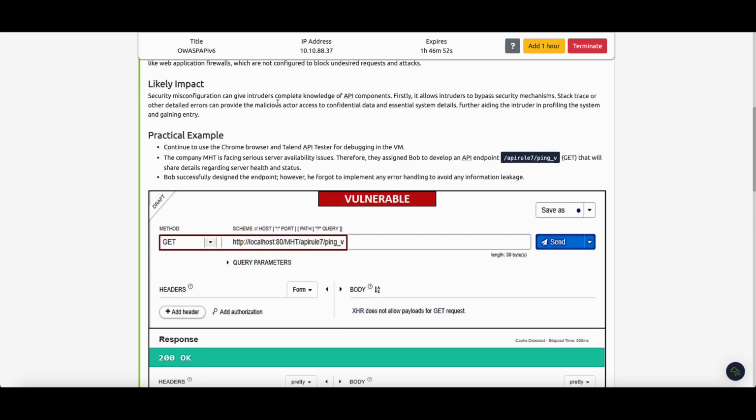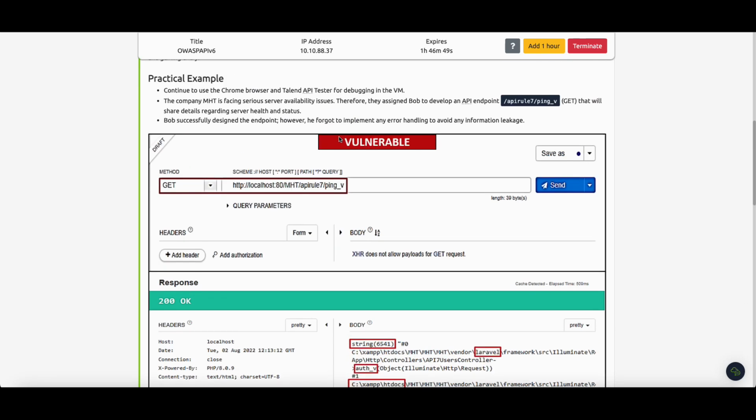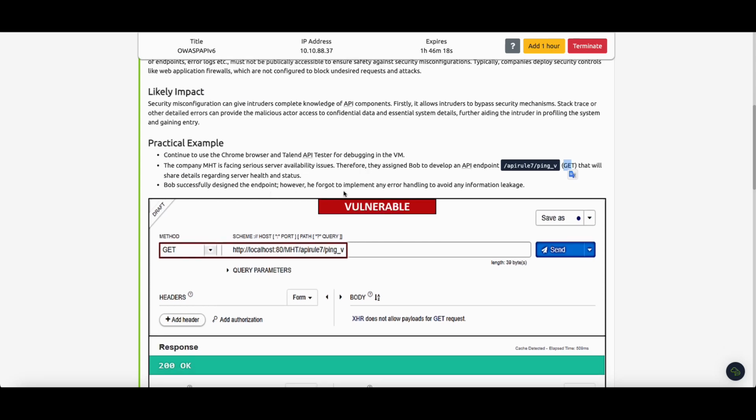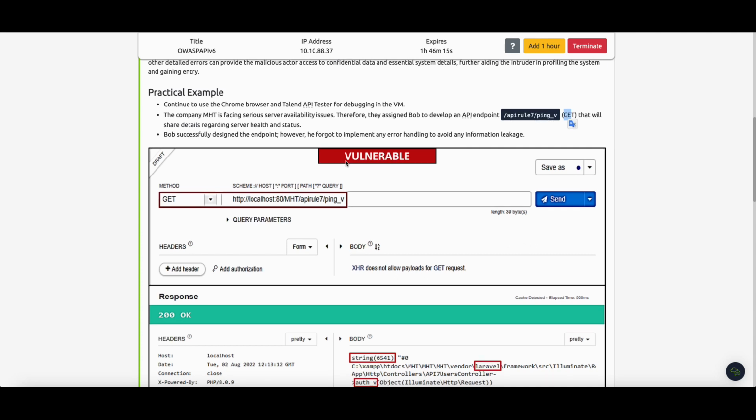Security misconfiguration we have, and let's directly go to the practical example. The company MHT is facing serious server availability issues. Therefore, they assigned Bob to develop an API endpoint, API rule 7 ping v, which means vulnerable, and our method will be GET. That will share details regarding server health and status. Bob successfully designed the endpoint, however he forgot to implement any error handling to avoid any information leakage.